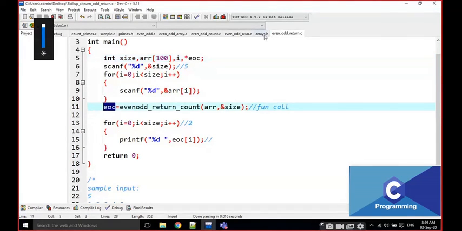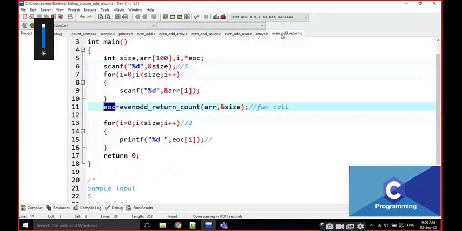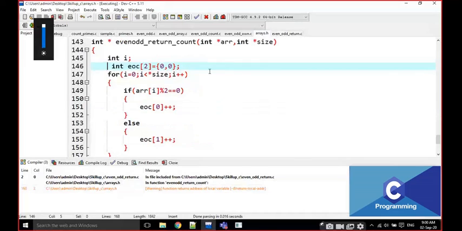Now, why am I writing static here? For example, if I am not writing any static, what is going to happen? The function returns the address of a local variable. This EOC is a local variable.